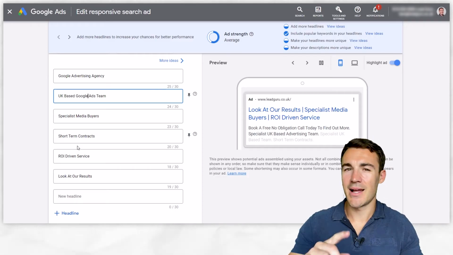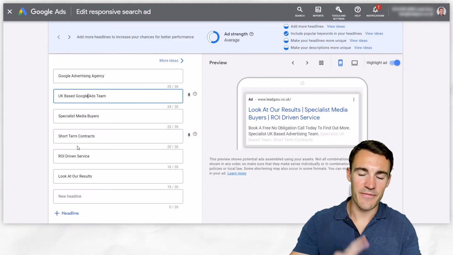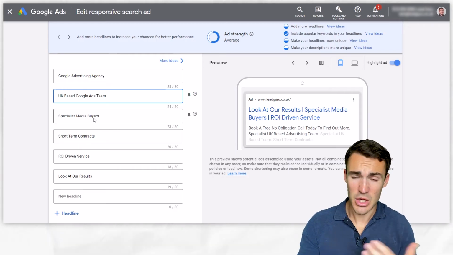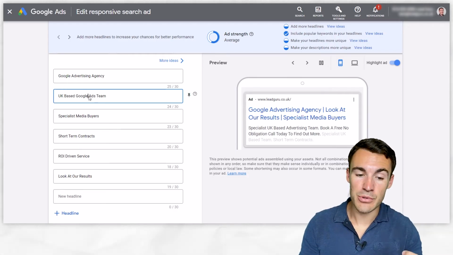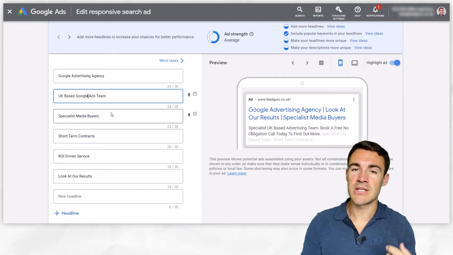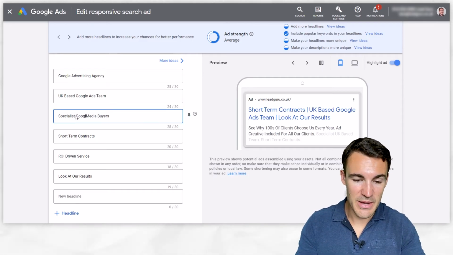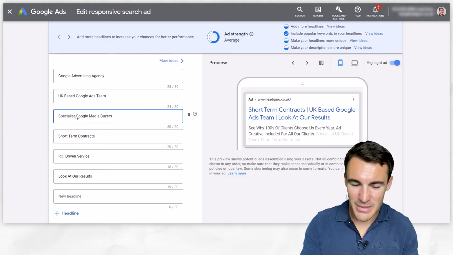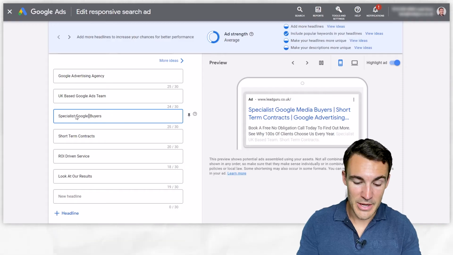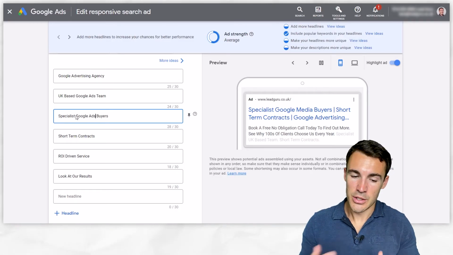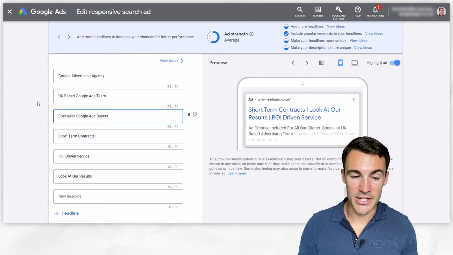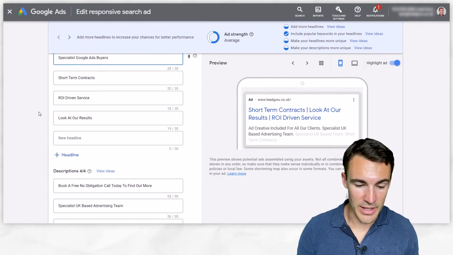They're going to apply to Google Ads, digital ads, Facebook ads, the various different ad groups. So there's going to be quite a lot of overlap, but being able to change some of the more specific ones is really, really important. Specialist media buyers, could we fit in specialist Google media buyers? Maybe doesn't fit. Maybe specialist Google ads buyers. You can have a play around with this. As I said, check out that video on headlines and all that sort of stuff.